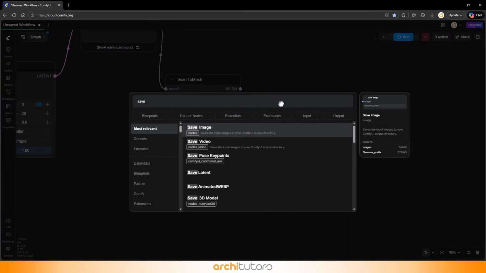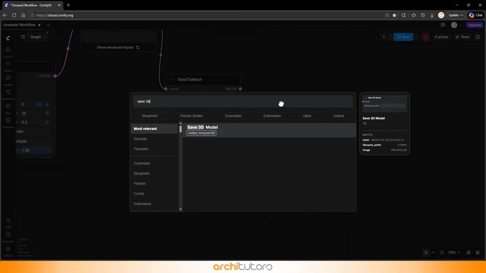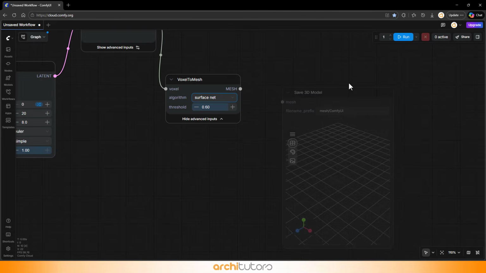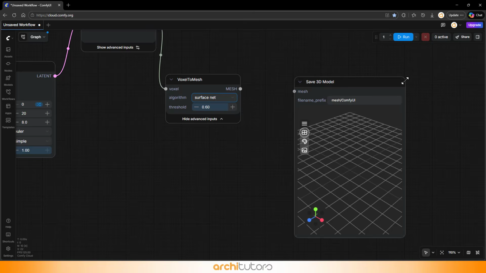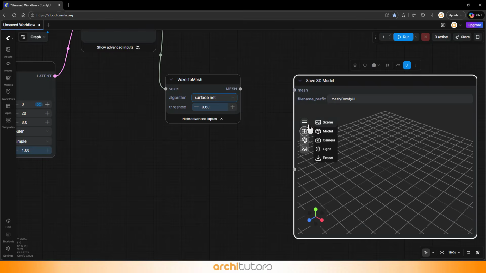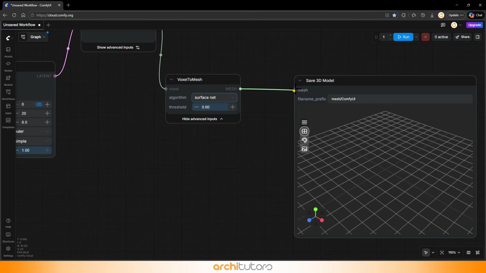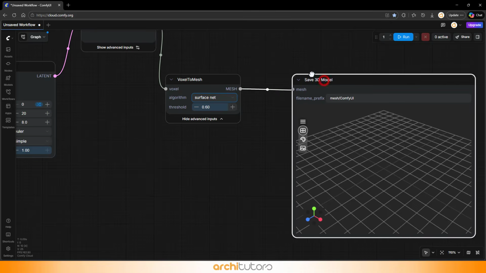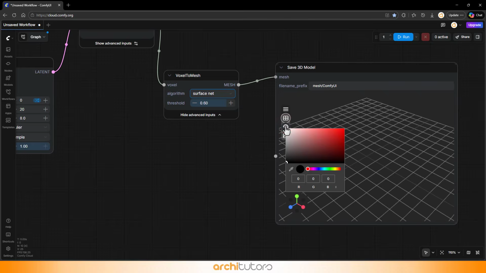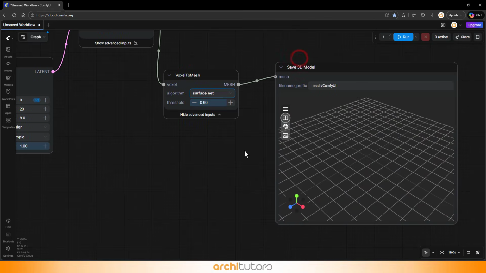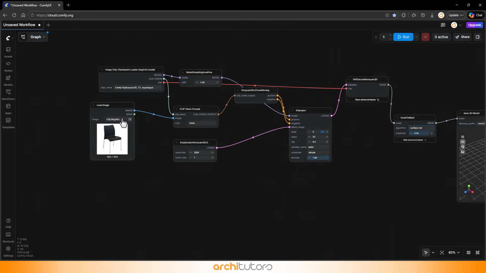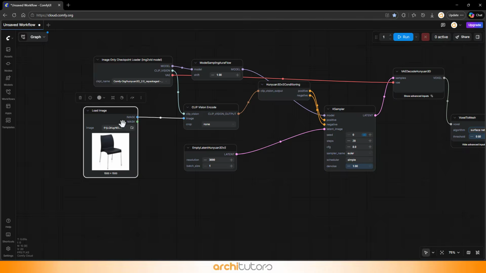Now, to be able to preview the 3D model, finally, add the Save 3D Model component. This is where your generated model will be previewed, and from here you can export it locally to your computer. We can change the file name that it'll have. Connect the mesh input, and we have different options to change the appearance too. With these final nodes in place, your workflow is complete.